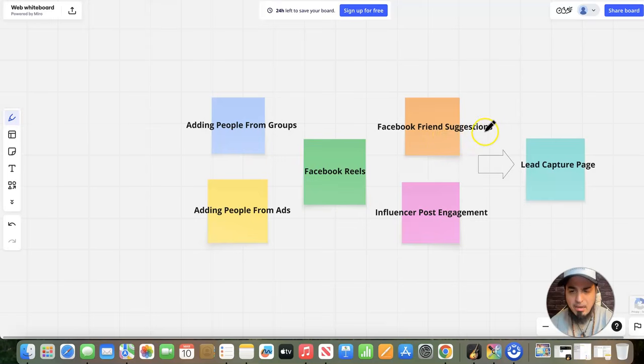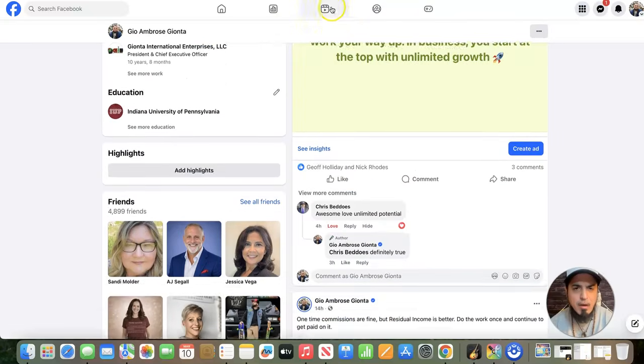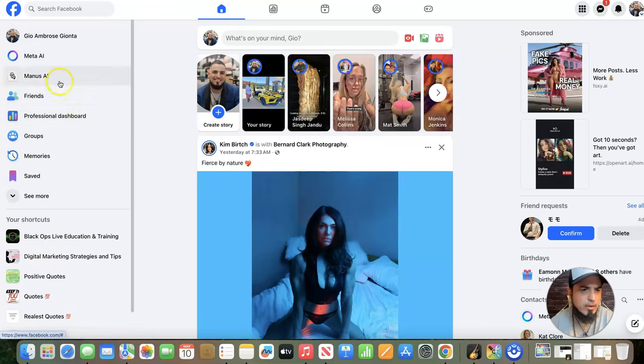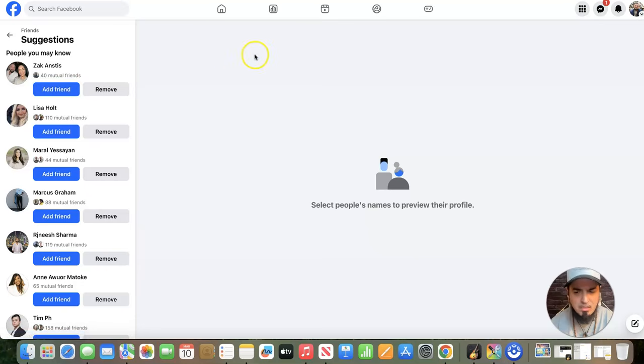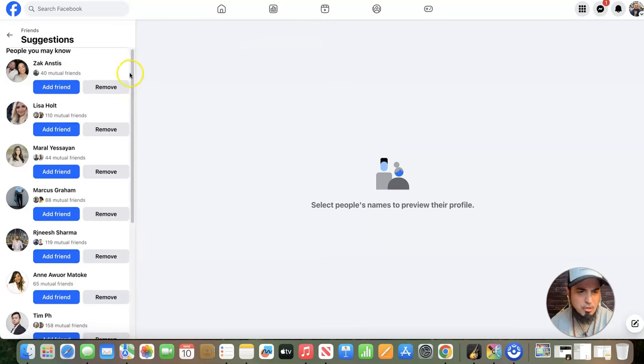So another way that you can do is Facebook friend suggestions. Basically, Facebook suggests friends of who you might want to add. So you go over here and you go to friends, and then you can see all these people, and there's a section that says suggestions, and you could scroll down and see who you have in common. And the people with more friends in common are really the people that you want to take a look at. The more friends you have in common, the more likely they are to be a real profile, but you actually want to check out the profiles before you add them.